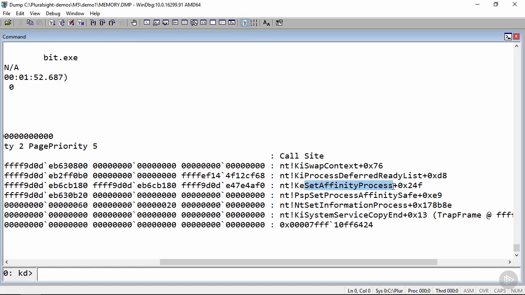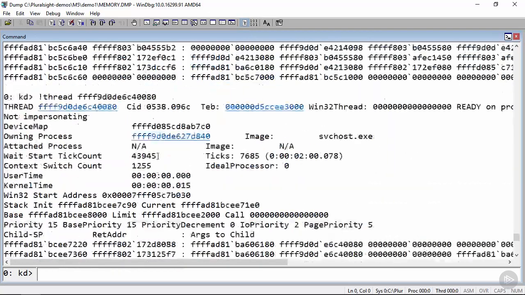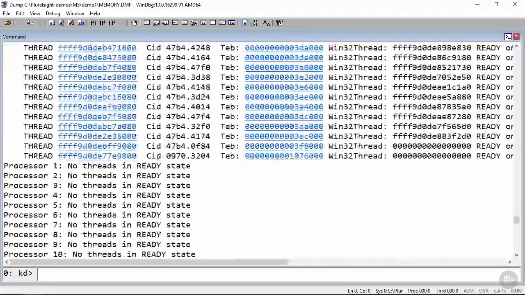Well, let me explain something here. It is possible to set what's known as the affinity mask so that a process and thread only runs on a particular CPU. That would be noted here by its ideal processor. That's where it would like to run, on processor 0. So it seems as though this bit.exe process is indeed establishing all the threads to run on CPU 0. Let's take a look at a few more of those threads.